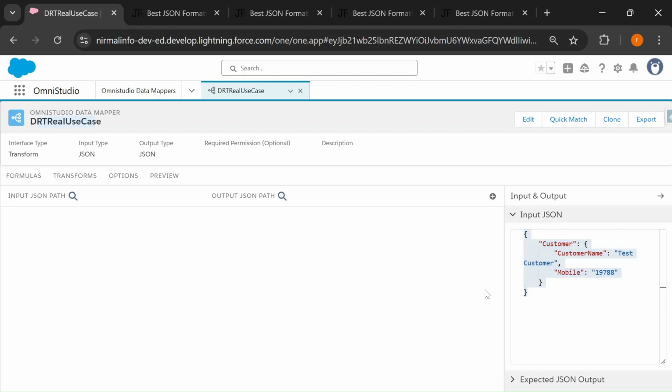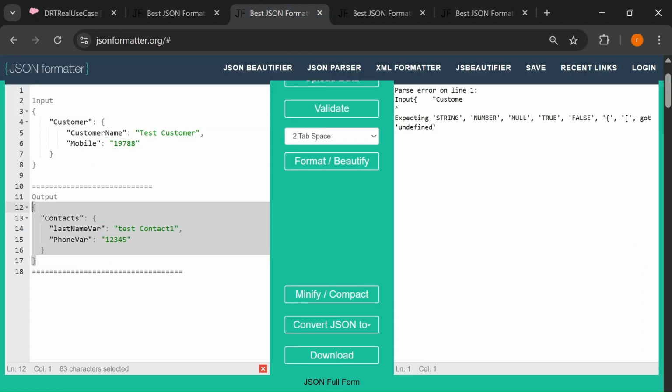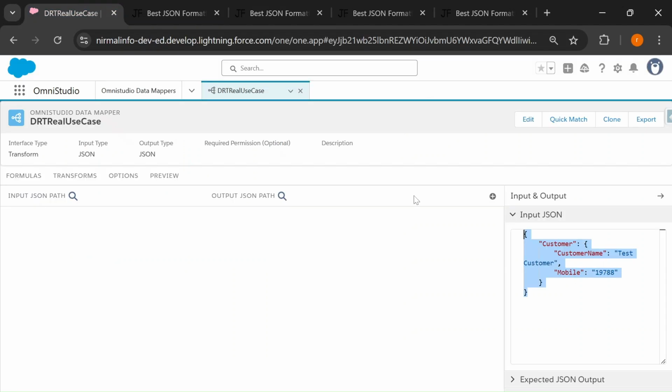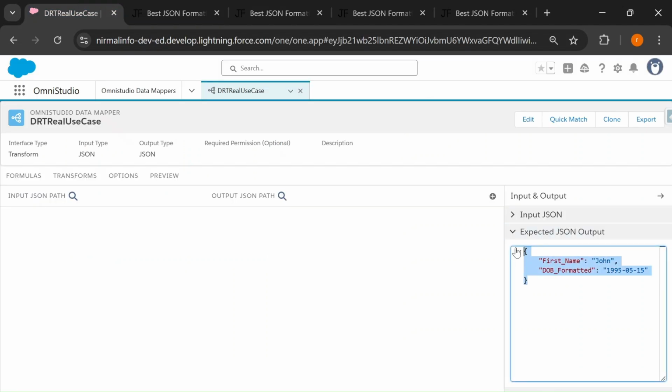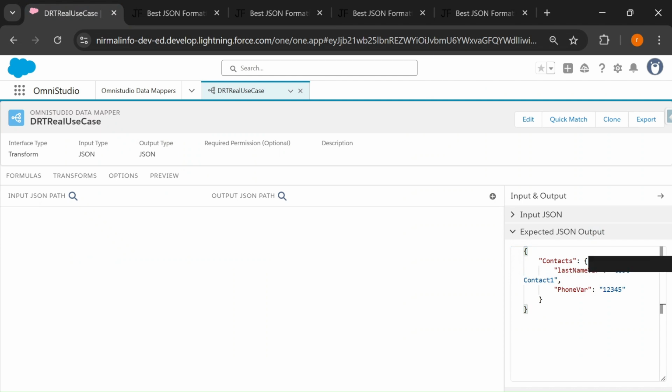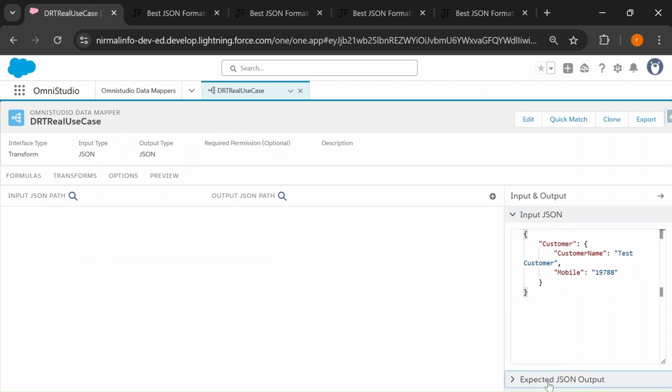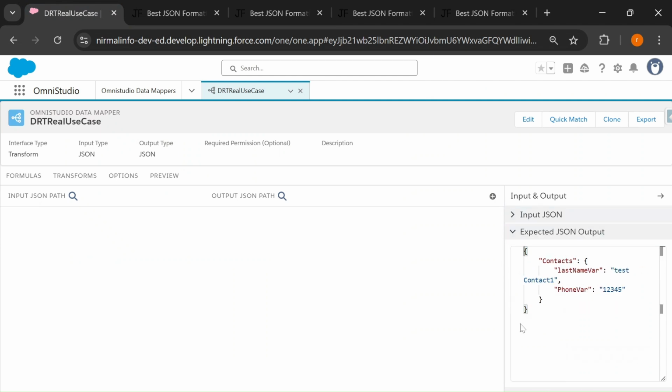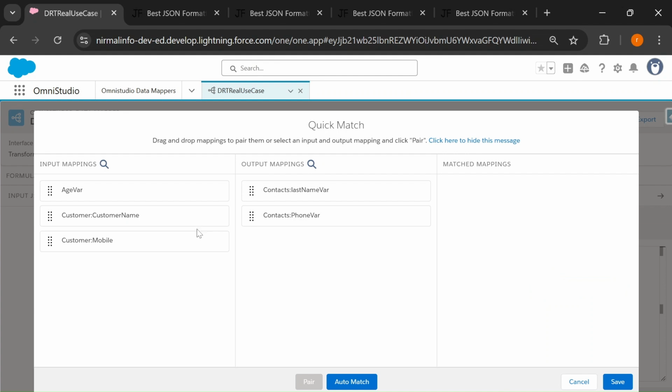Once this DRT accepts this kind of input JSON and we want output JSON in this format, then put it in the expected JSON format. So we have input JSON, we have output JSON. Now we need to do mapping. As I mentioned, you can do it one by one, or the best way is to utilize this quick feature.